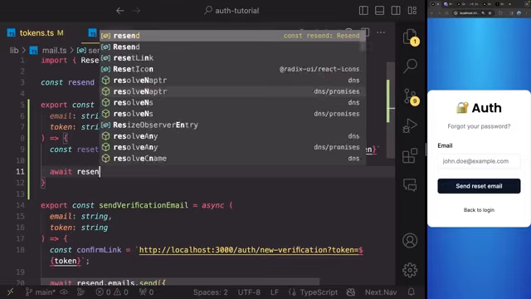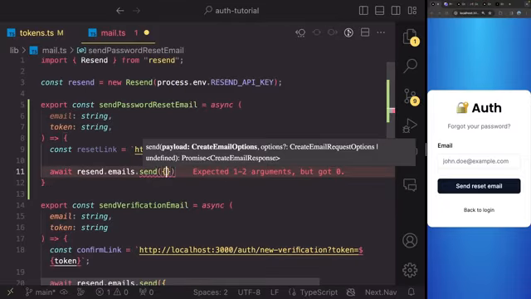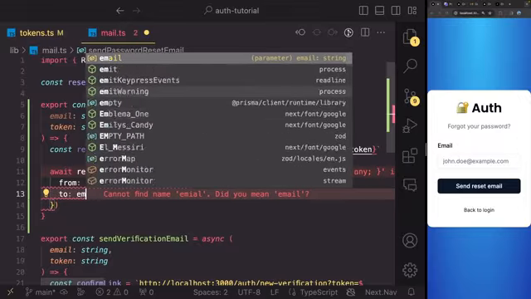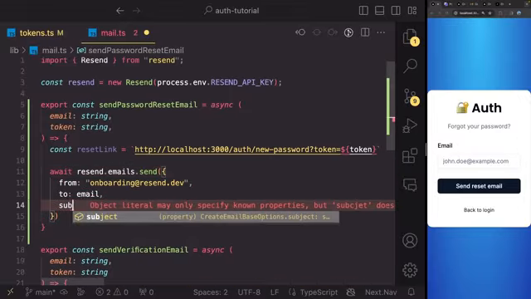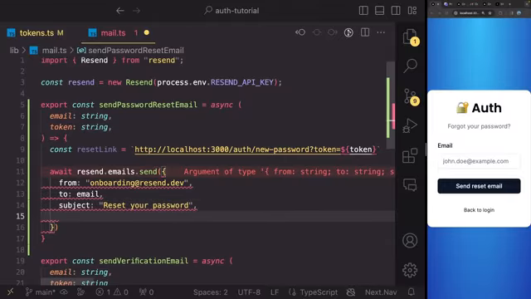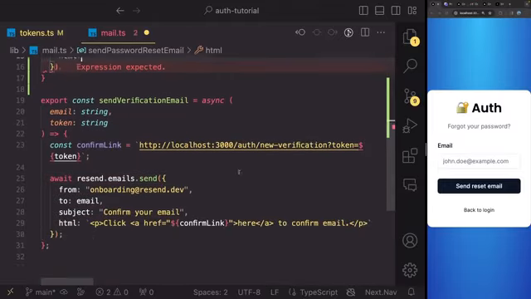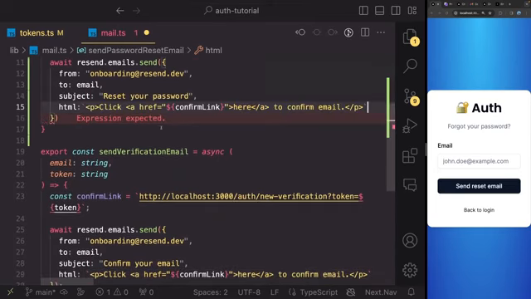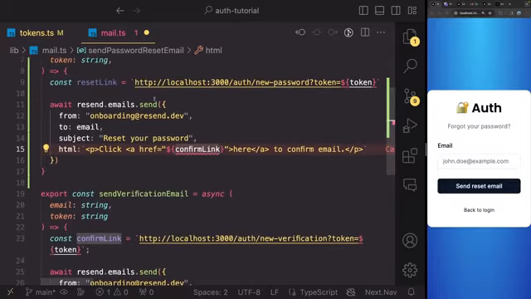And then await resend.emails.send like this, from onboarding@resend.dev, to the email. The subject is going to be reset your password, and HTML we can copy from below. So click here, and instead of confirm your email, it's going to be to reset your password. So click here, and instead of confirm link, it's going to be reset link, and instead of the confirm email, it's going to be to reset password. Like that. There we go.